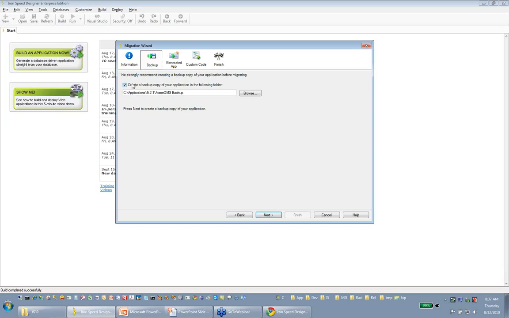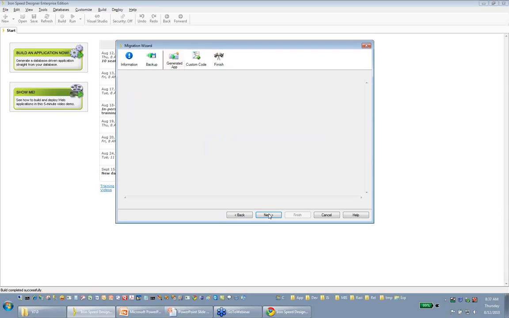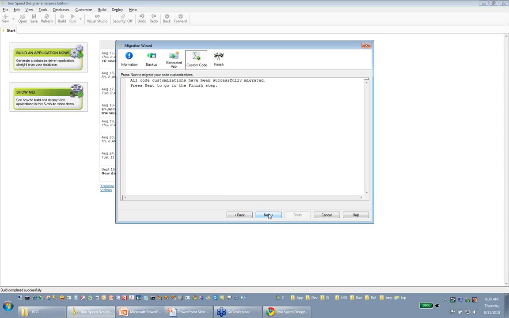Next step, create a backup. For the purposes of this demo, I'm not going to create a backup, but you should. And it tells you exactly what is going to change. And then finally, it goes through and does the actual migration of your application. It's going to delete, update, and modify all of the infrastructure files, but it's going to try to preserve as many of your code customizations and your page layout changes as is.